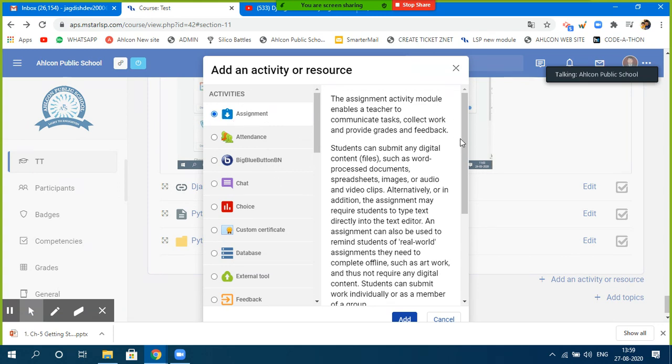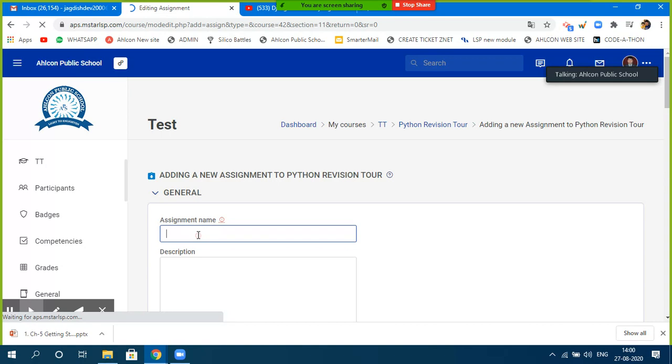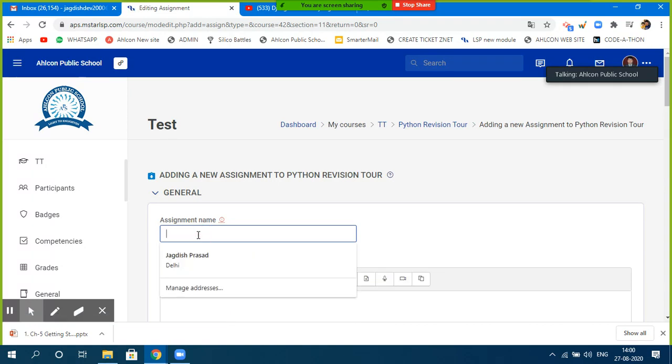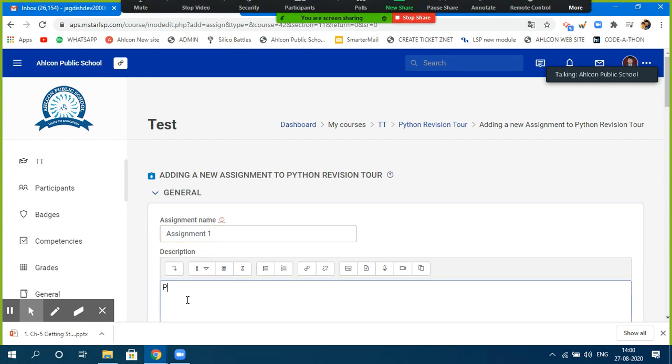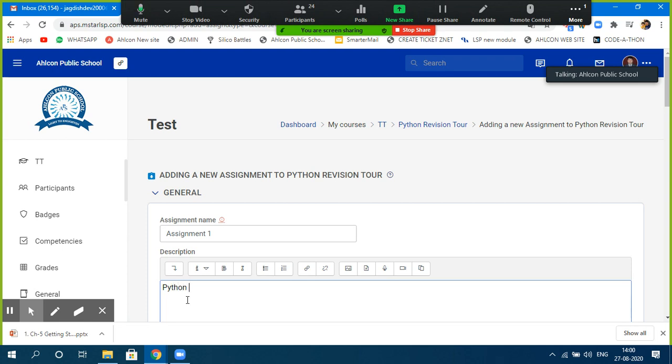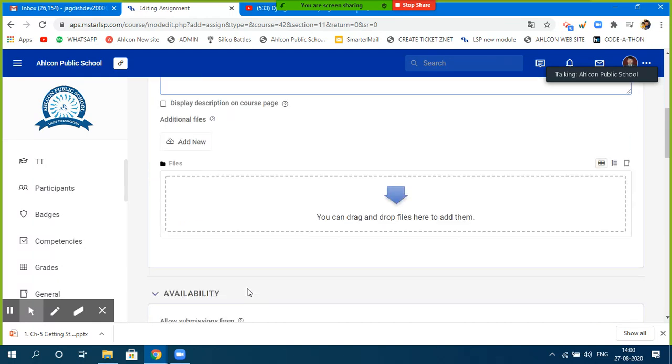As soon as you click on assignment, click on add. The assignment name is, let's say, assignment one. Okay, and let's say this assignment was based on this Python revision tour. Anything, this is optional. Description is always optional. Okay, so assignment one is based on this. I click on this, and now I'll upload the assignment for the students.